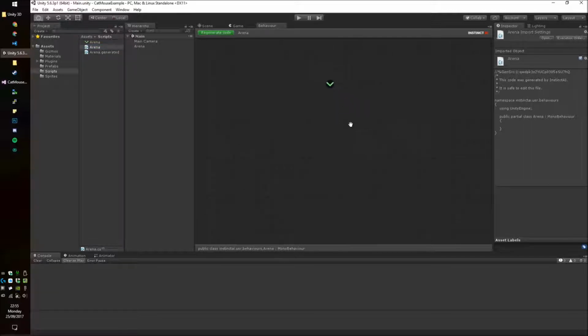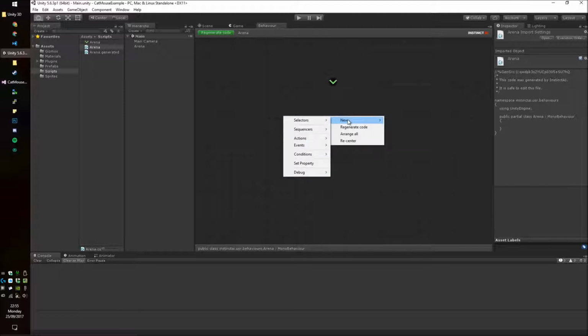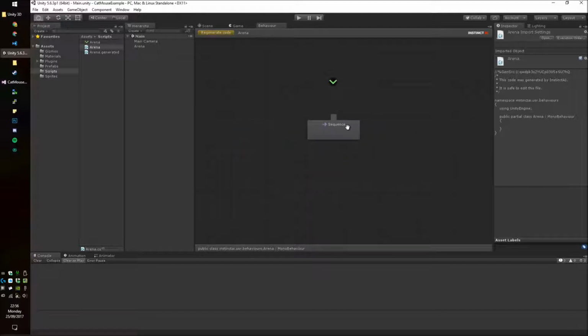So if we go back in here, we can start to build up a tree. So we have a whole bunch of different types of nodes, and we're going to start with a sequencer. So a linear sequence. This little marker here is your start node. So anything which links back to the start node becomes part of the tree. So if we drag this back here, we start a sequence.